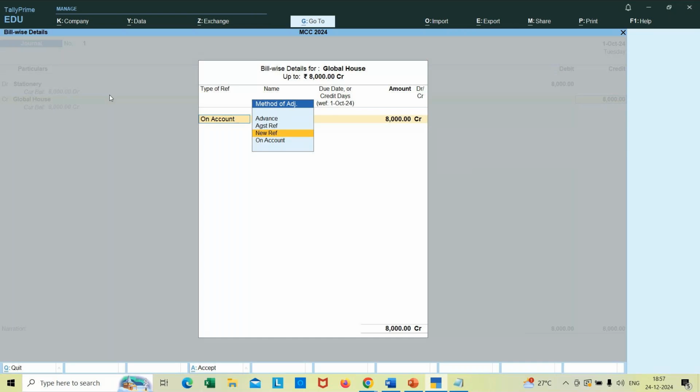So now we are purchasing on credit basis. So I'll take here new reference. The name I'll take here Global House. So I'll take 1 month of time. So I'll just take here the next month date, 1st of November. And the amount will be 8,000. Got it? Got it, everyone?